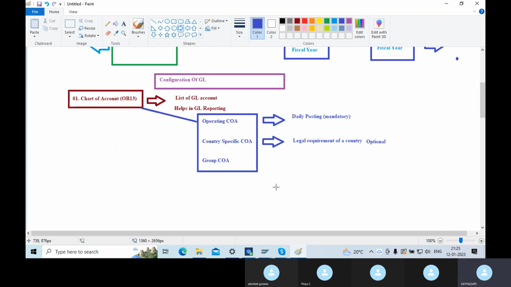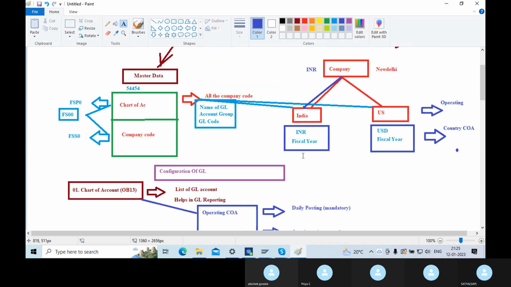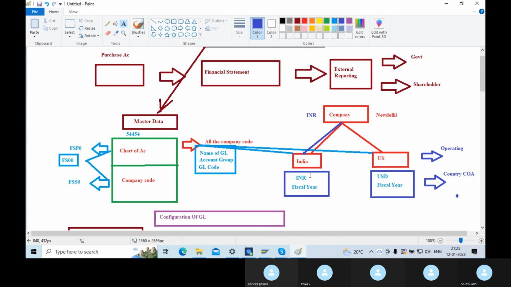Now another one is group chart of account. Group chart of account is used only for grouping purpose. That is called consolidation. Consolidation means grouping. So what is grouping? Let's see this particular example. The India company code generates the financial statement and sends it to the parent company. The US company code also generates the financial statement and sends it to the parent company. Because the parent company asked, they will send one copy to its own country government and another one to the Indian company.